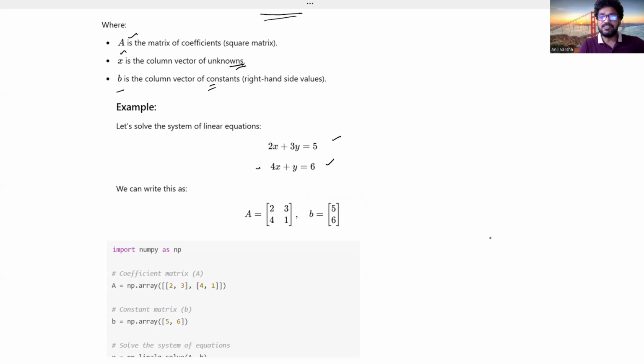Here, what is A? A is the matrix of coefficients. What are the coefficients? 2, 3, 4, 1. And what is b? b is 5 and 6, right?